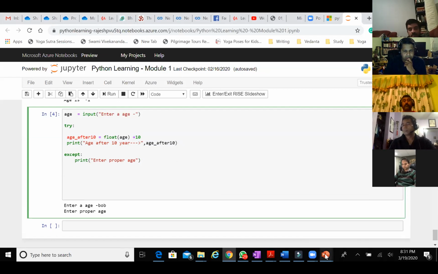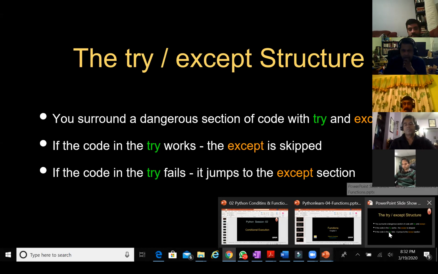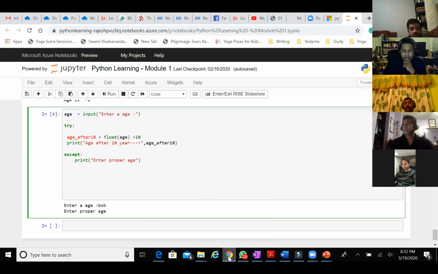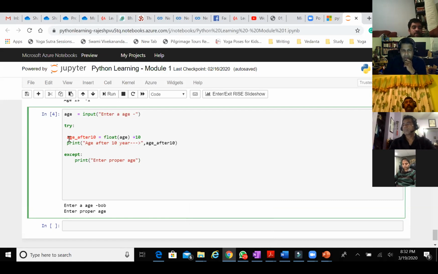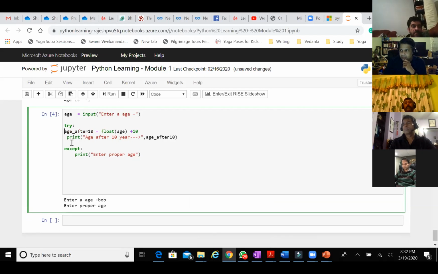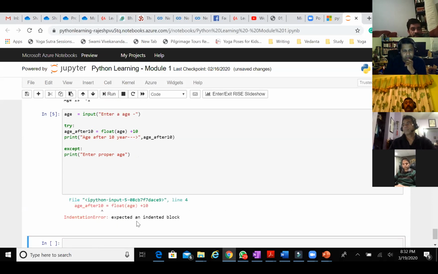Rajesh, is there an indentation required for the try? Because there is a try and except, right? So how many statements will be there if I put try? Anything between try and except should work, right? Let's try. Yeah, you have a point. So hopefully it will work. Let's try. I never tried it. Let's try. Yeah, it's an error.